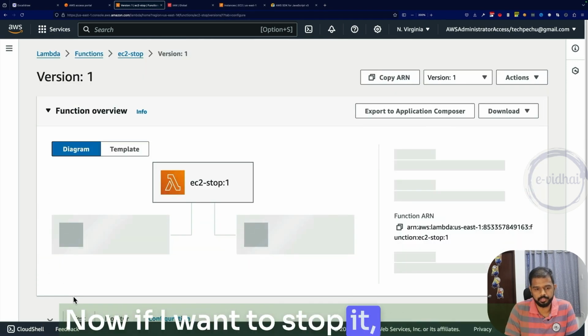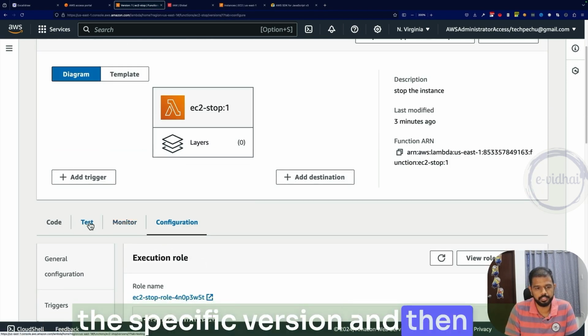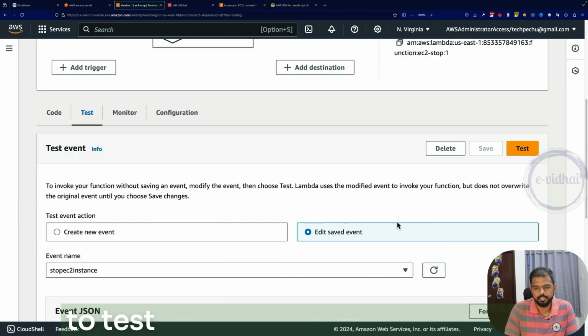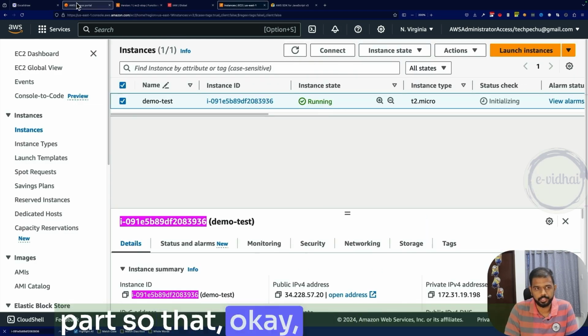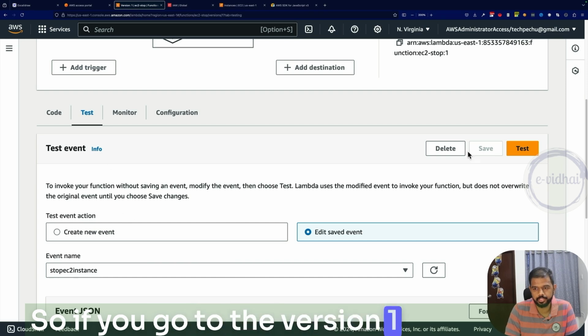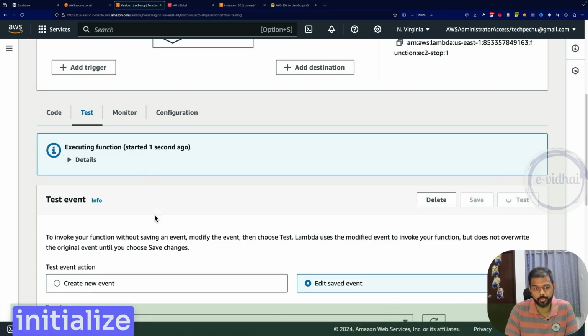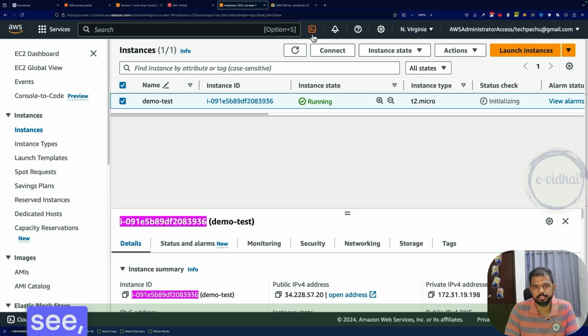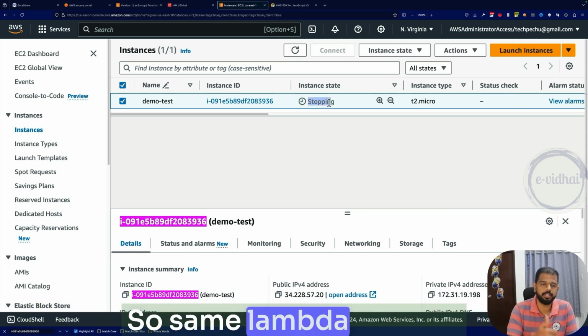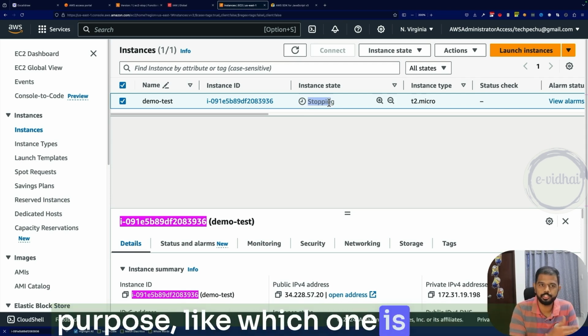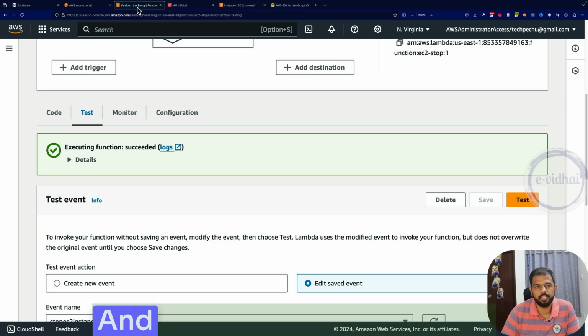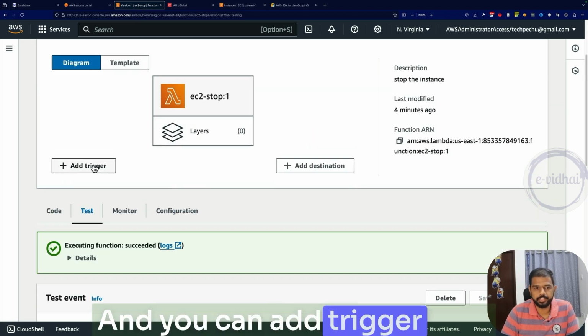Now if I want to stop it, I can go to the specific version and then go to test, and let's finish the booting part. So that, okay, now it's running. So if I go to version 1 and again initialize version 1 now, you would see it would start into the stopping state. So same Lambda, with versioning you can reuse it for a purpose, like which one is for what, right? And you can add a trigger to it.